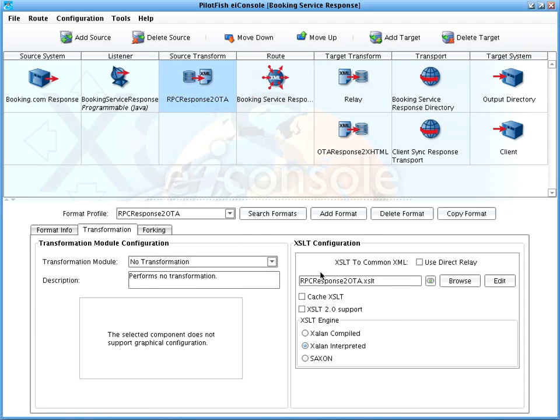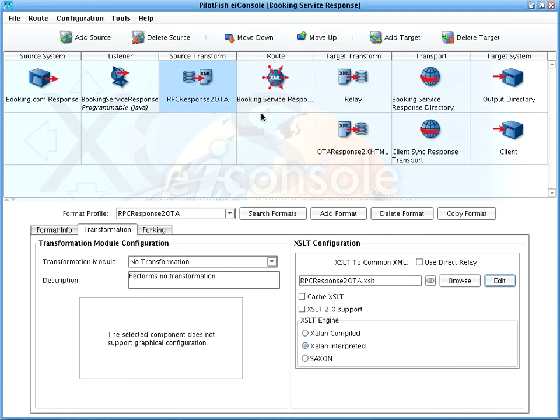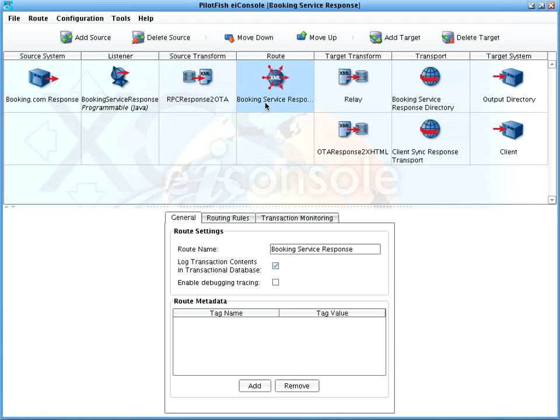The source transform in this case goes from our XML RPC response into our OpenTravel XML message. Once again, you can see we've used the data mapper to map onto the OpenTravel message, but in this case it's the response. Now the data is routed along towards two target systems.